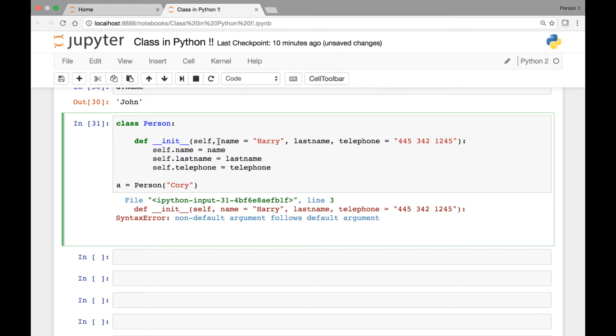So basically, we have to have last name here and then delete it here. I just wanted to show you that. So now we have self, last name, which is a non-default argument. Then we have our two default arguments, name and telephone number. Let's run it now.